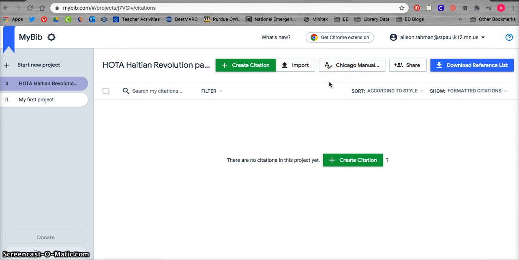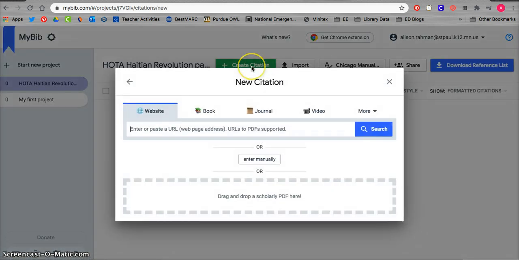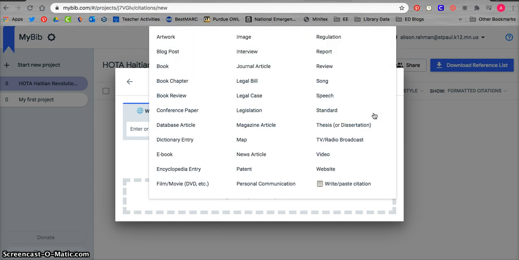Okay, so let's go ahead and create a sample citation. I am going to use HOTA, Haitian Revolution research paper, for my example. So it's for social studies class. I'm going to tap the green Create Citation button to get started. And as you can see, you have different options here for the type of source you want to create a citation for. We have website, book, a journal article, a video. If you tap on More, you're going to get access to a lot of other different types of sources.